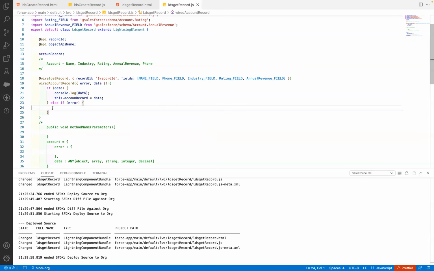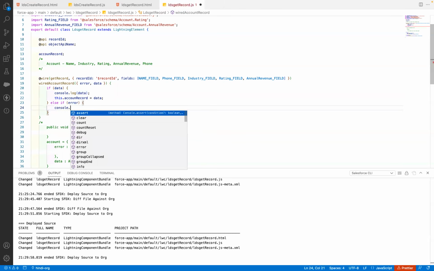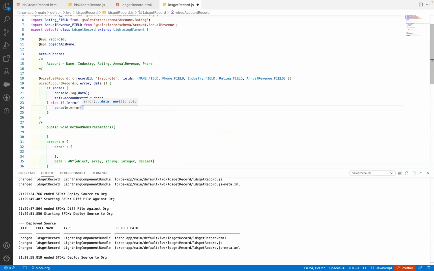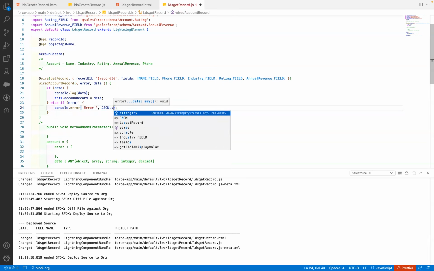Now this is how you really are going to have the proper method declaration of your wire decorator. Always try to use this way. Don't use the property, because you would not be able to handle the error properly. If there is any error, you would not be able to handle. Okay, so that's what we had for wire method.